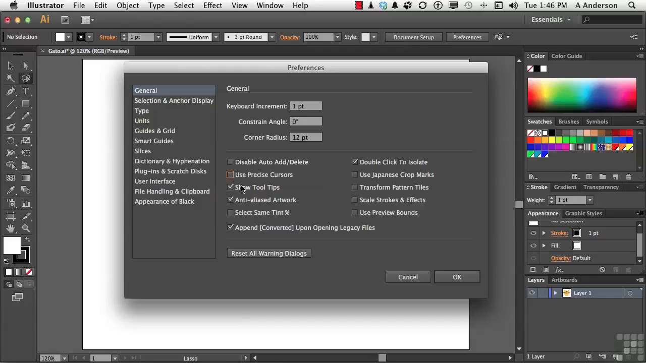Now, Tooltips is something I typically turn off. Tooltips are when you hover over a button or over a panel. It describes what's going on. If you're not too comfortable with the program yet, that's actually not a bad thing to have on because it tells you what they are. If you do know the program pretty well, they can kind of get in the way sometimes.